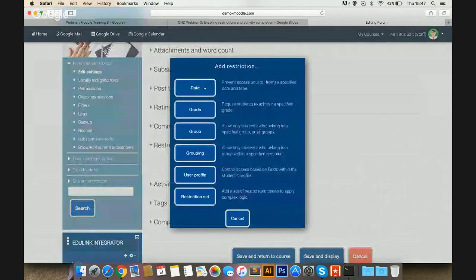and just quickly run through those restrictions again. So we've used date, we've used grade, we've used group and grouping, which is the same thing really. The one that we can use now is user profile. So here we can specify, we can basically control access depending on what data is set in the user fields within the student's user profile.